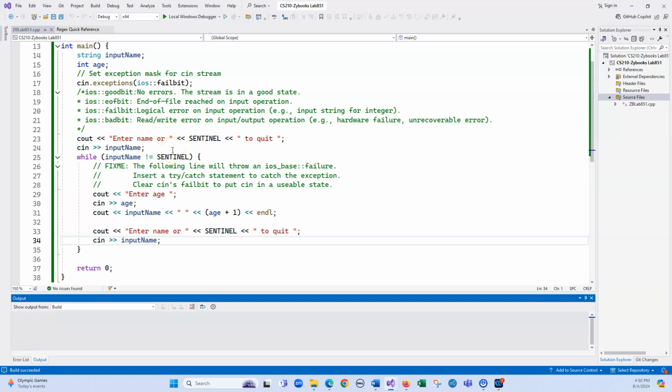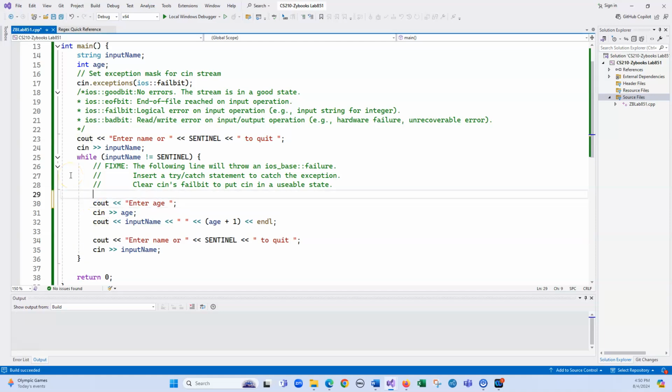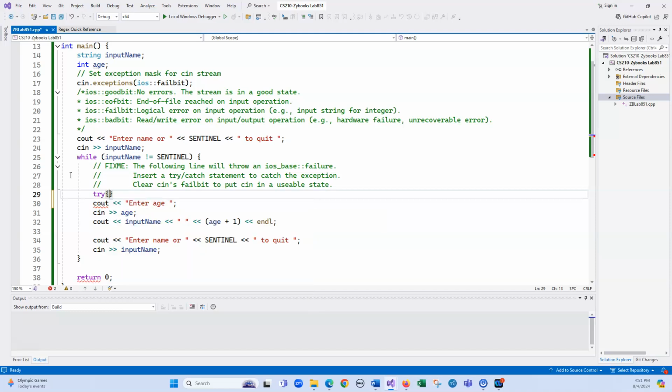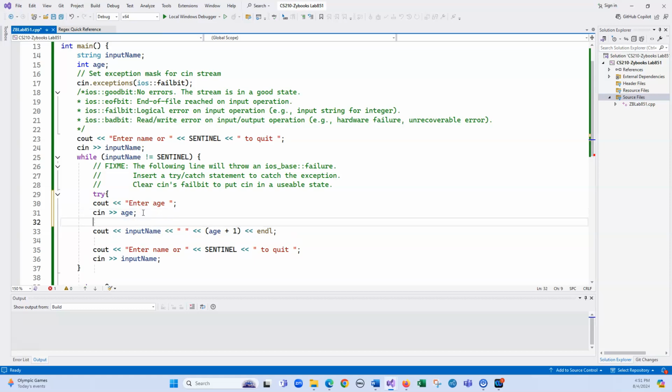In here, for the enter the age, we're going to put in a try, and this is going to give us an error, so don't worry about it. Then we want to try and get the enter the age in here, and that's all we really need to do. And wait a minute, I don't see anything. All we did was put in a try, and the reason is that you cannot have a try without a catch.